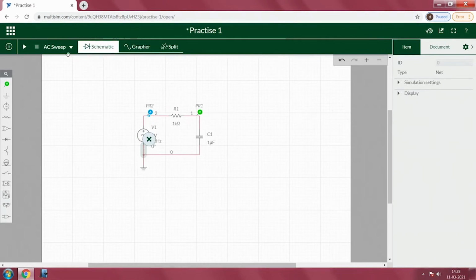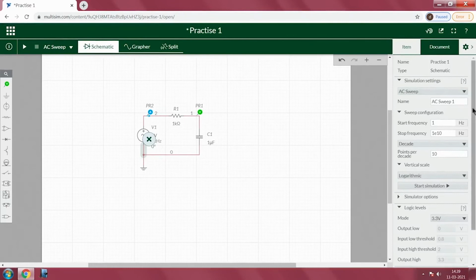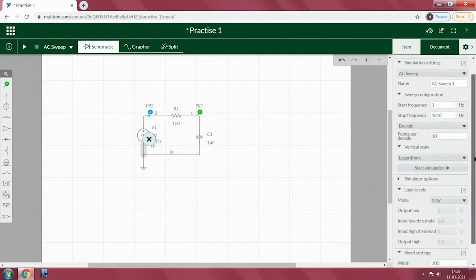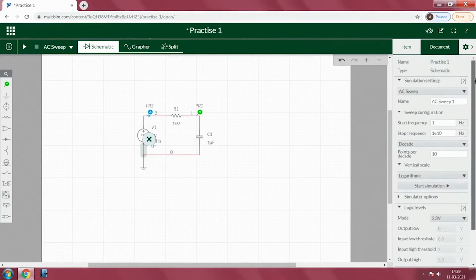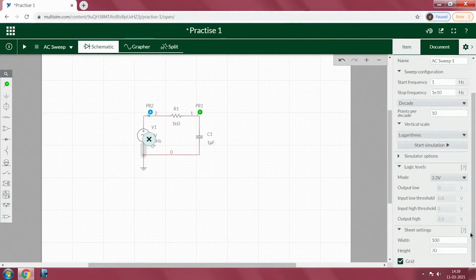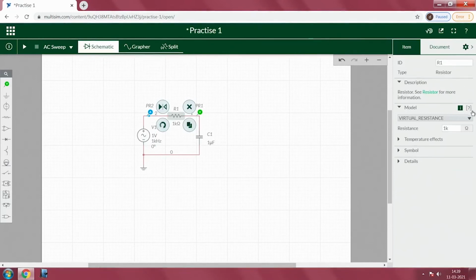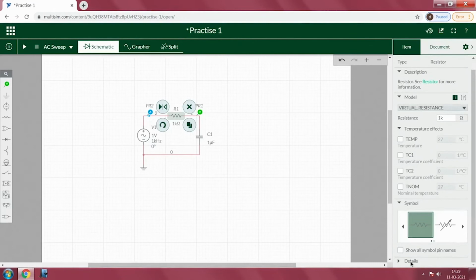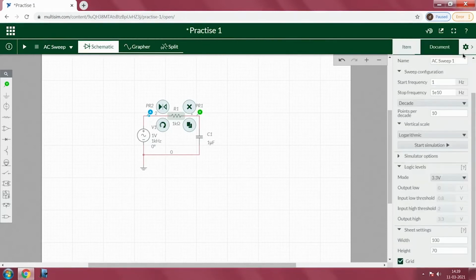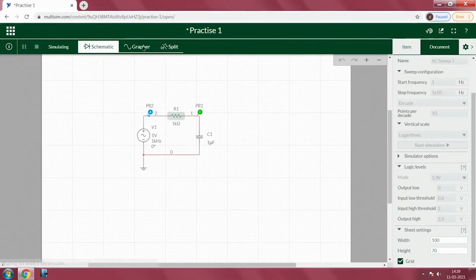So I will go to the settings of AC sweep. I want to start the frequency from 1 Hz to 1e10 Hz. Okay. All the parameters look good. In case any parameters need to be changed, you can simply go to the settings which are available here. Then automatically the settings of that particular component will be available. Even for the resistance R1, you can see the complete parameters of the model here with the symbols and the pin numbers, everything. Right? Just run, go to the grapher.